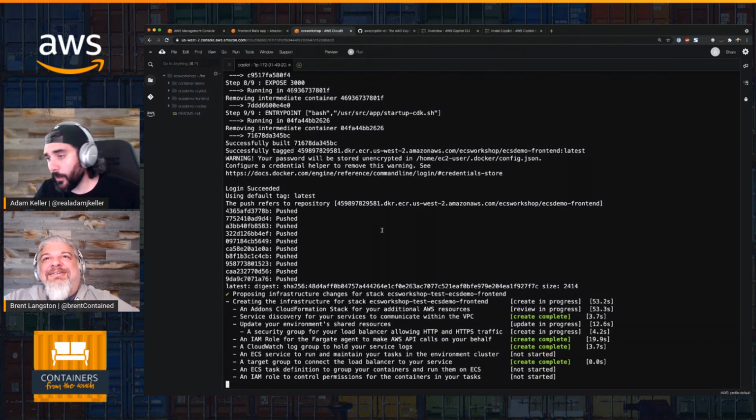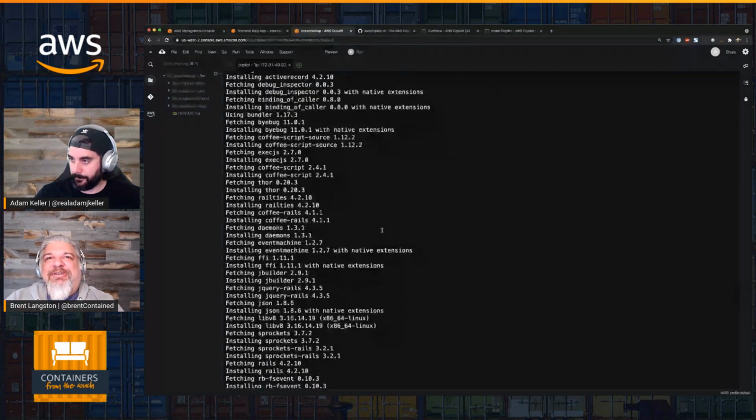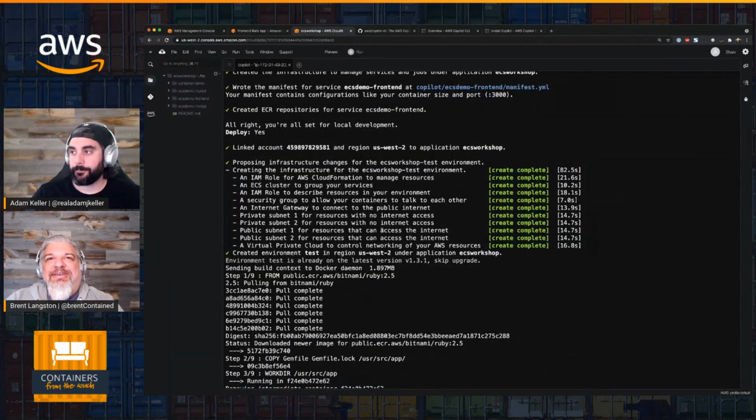Well, let's recap real quick. What's happening right now? So we've told it to deploy our first environment and our first application, and so it's walking through building out.